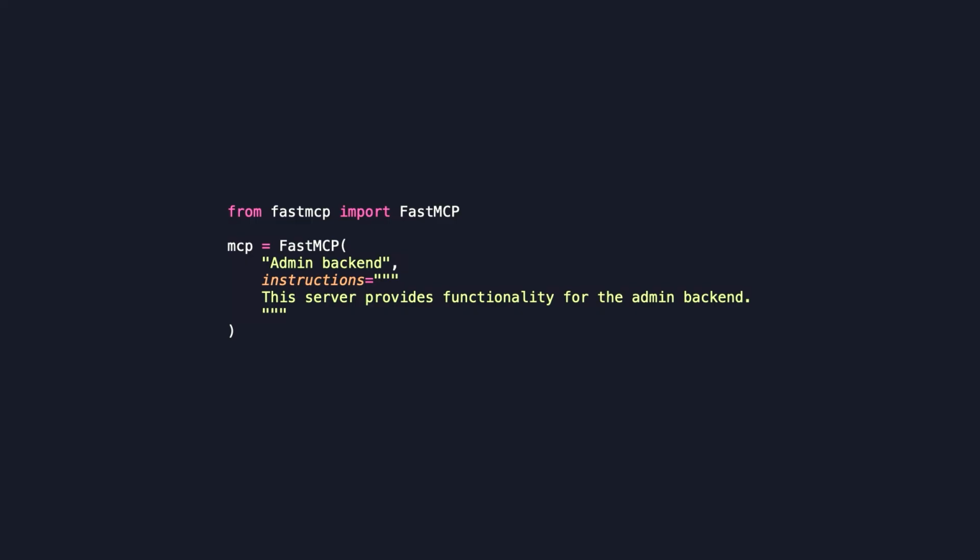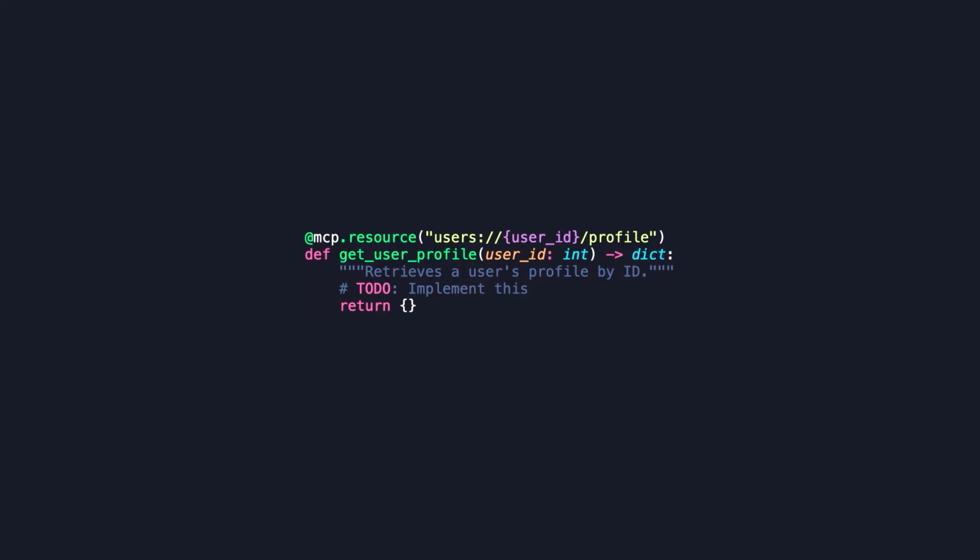You can provide additional instructions which the LLM then sees. So this server provides functionality for the admin backend, but we can provide a lot of additional instructions here as well. And basically in MCP, we know resources and tools, and it's basically the same thing. To me, it's kind of weird that those are different things.